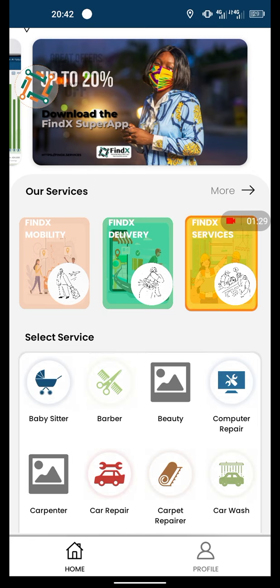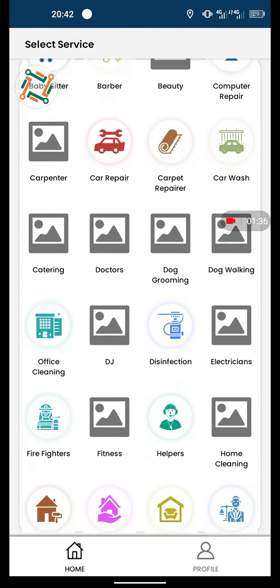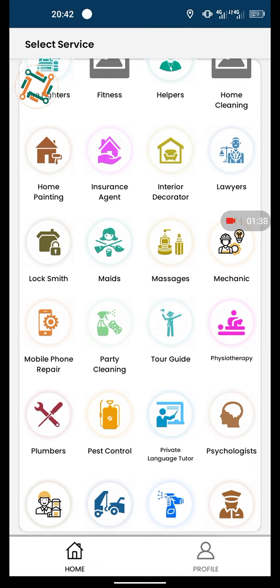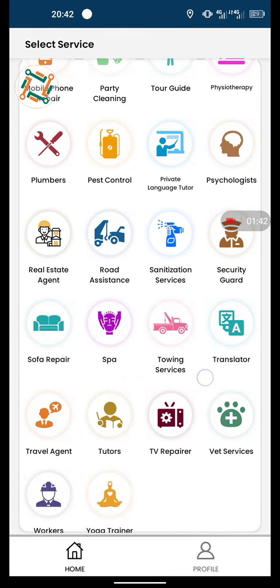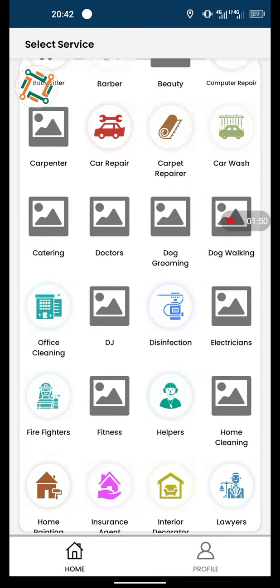Then on the third service, we have the on-demand services, which we're calling FindX services. Now here we have more than 50 different services of which a user can get. They can request and get them availed to them, or they can go book an appointment and visit the location where they can get these services.